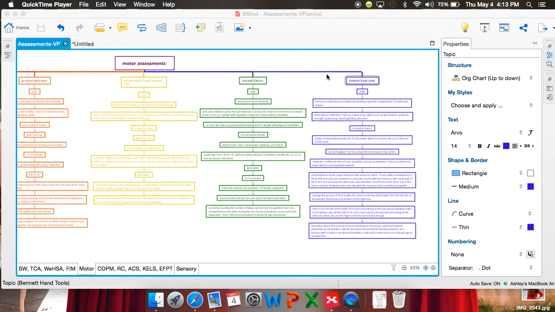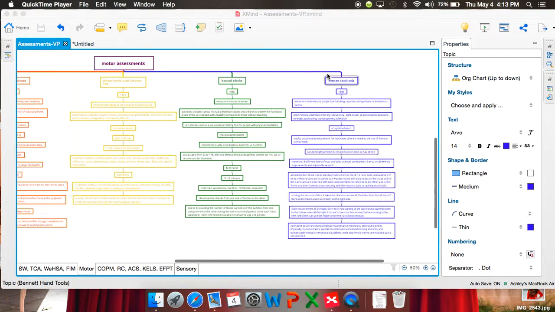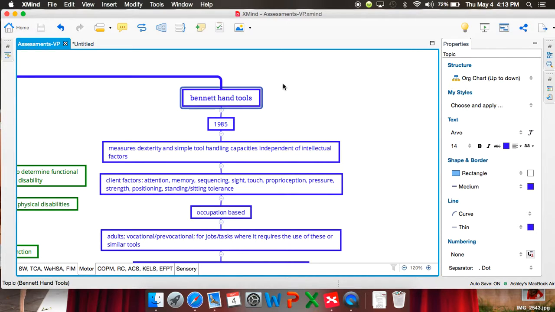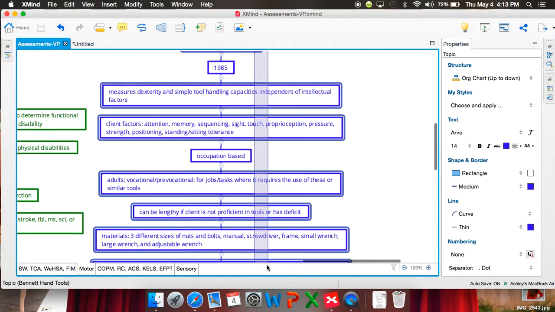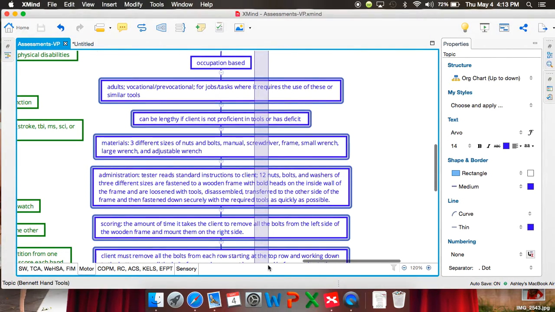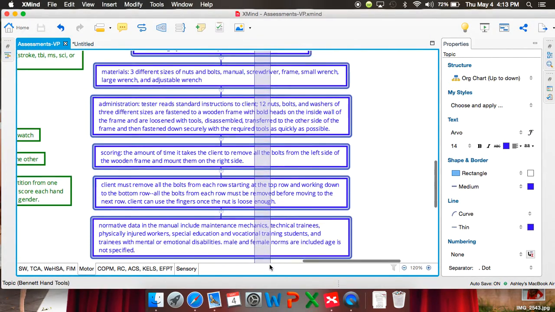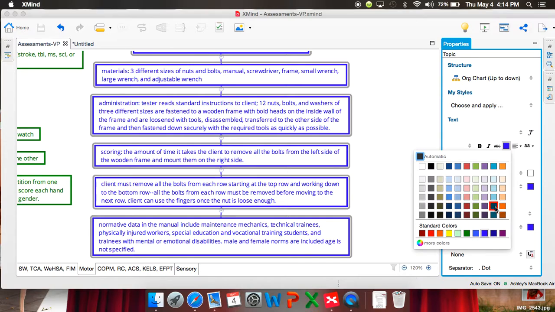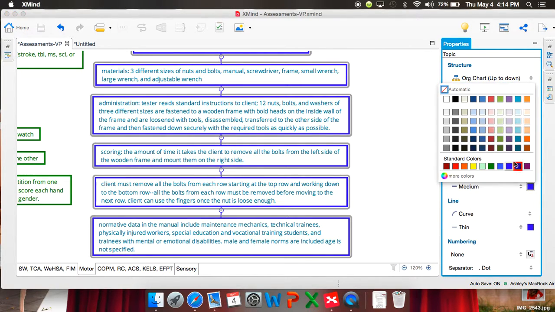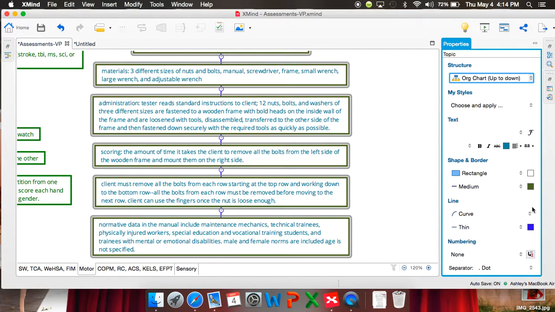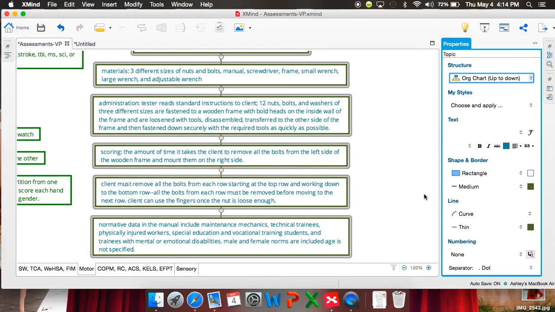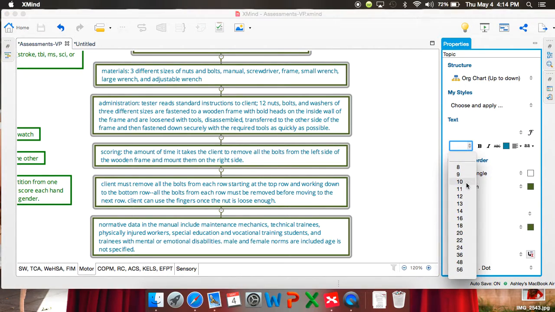Okay, so for the coloring part of my map, I like to label each assessment a different color. That way it's easier, more organized, and also helps to guide my eyes when I'm studying. You can use this feature to select all of the subtopics, and then on the right side, you can choose whatever color you want. Also, you can change the border color as well, and the line color. You can also increase or decrease the font here.